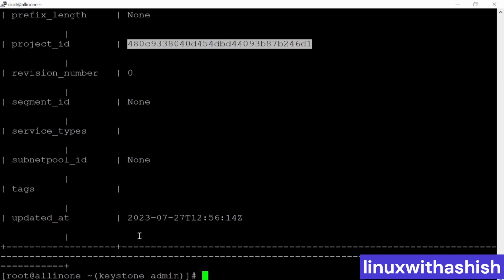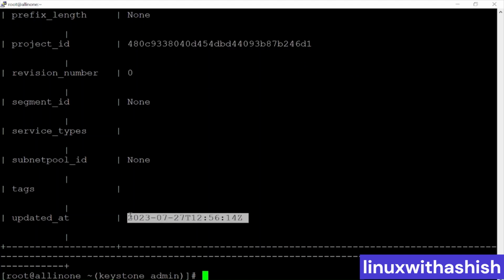Okay, and the segment is this, net pool none, service type, and all updated in this time scale. Okay, so similarly you can check your subnet and network using this command, and this is very important for any application, right? If you don't have a network, or you have not created a correct network, then your application will not work. So this is a very, very important component of OpenStack. You should know these commands, they are very, very important.